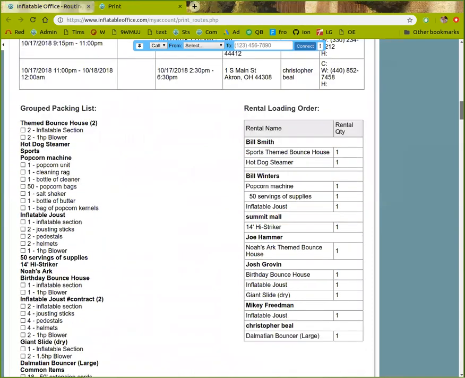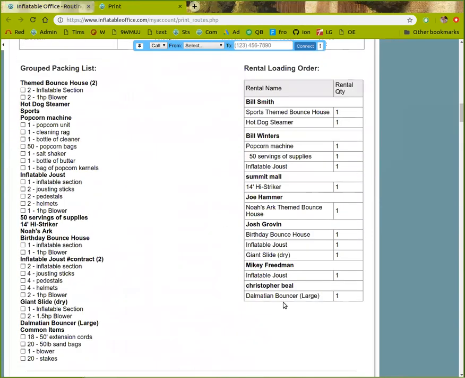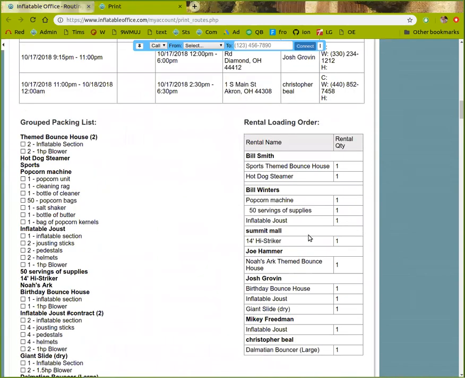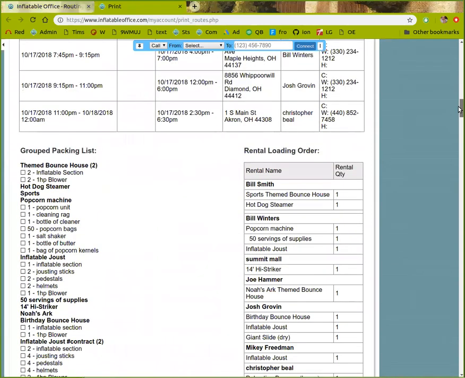And this will show all the stuff that's going in and what order it needs to go into that truck, so that the first event is in the back of the truck and the last event you're setting up is in the front. So this packing list here, your warehouse crew can just check off the items as they put them in the vehicle, and same thing when they're picking them up. All these forms here you see are customizable. These are just the default versions.